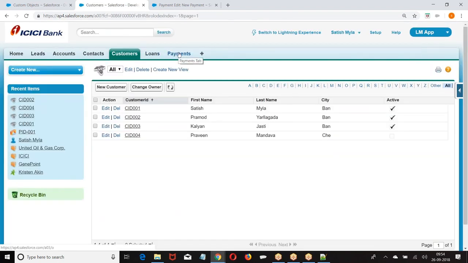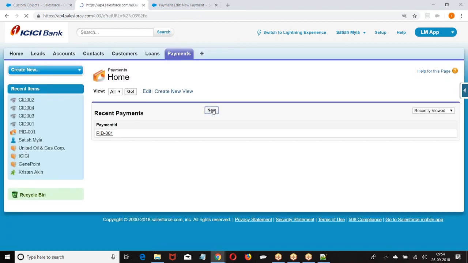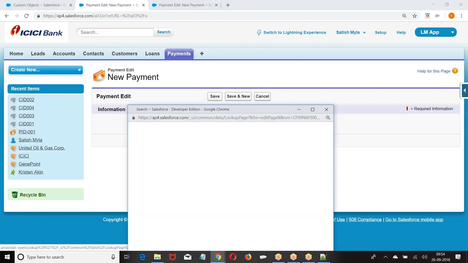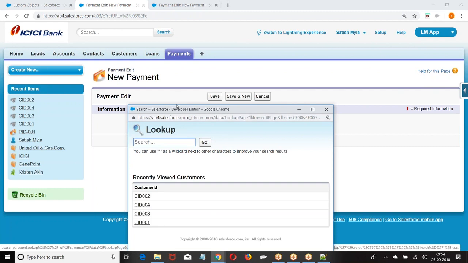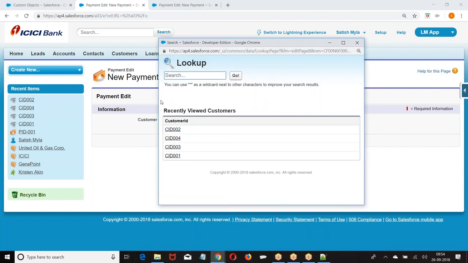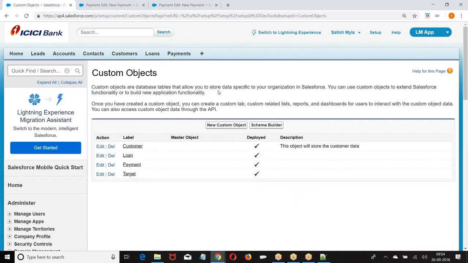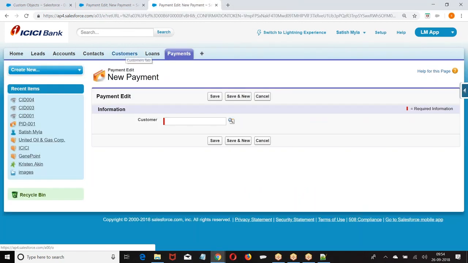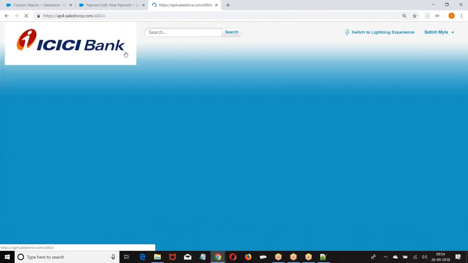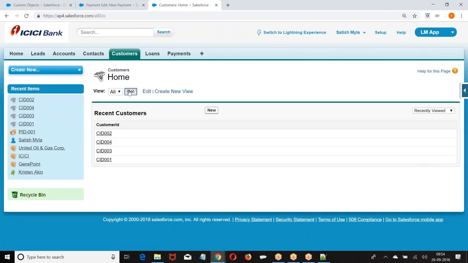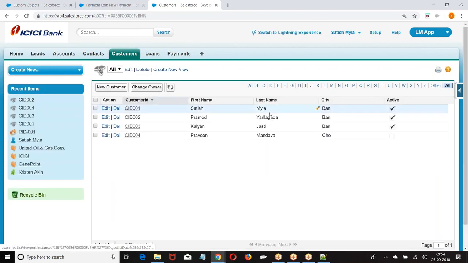Now when you go to payment record, when you go to payment, click on the new icon. What are you getting here? 4 customer records you are getting. Now I don't want to show all the customer records. I want to show only active customers. Or else I want to show only Bangalore customers.